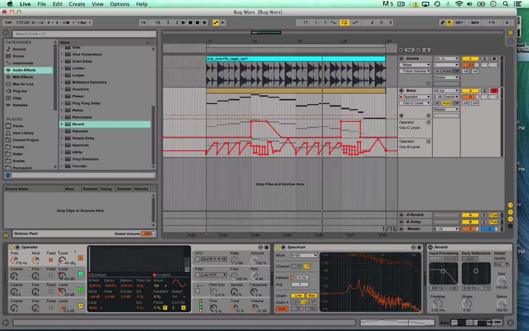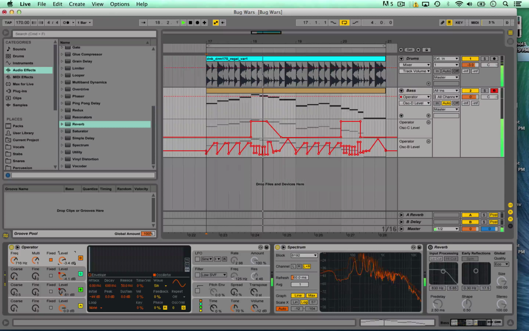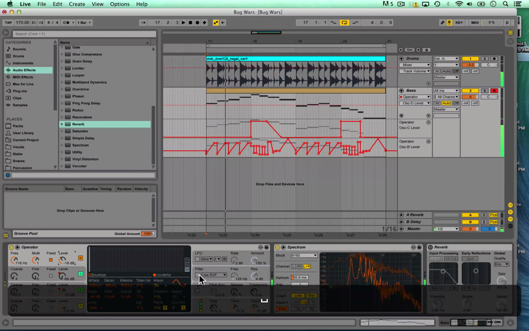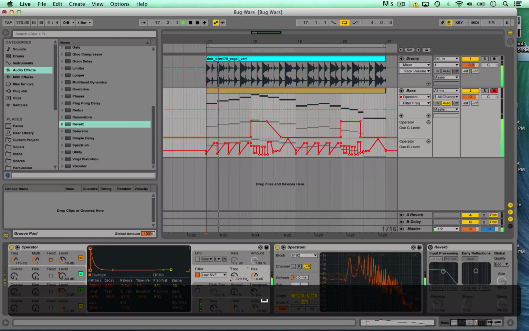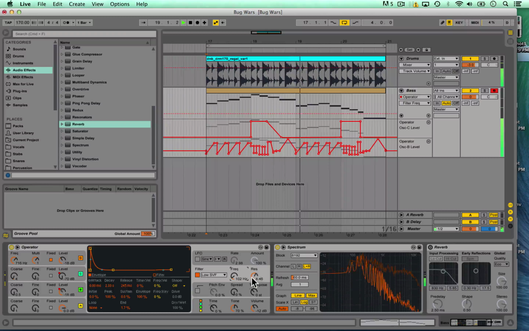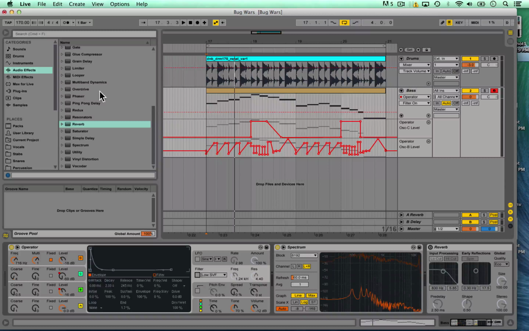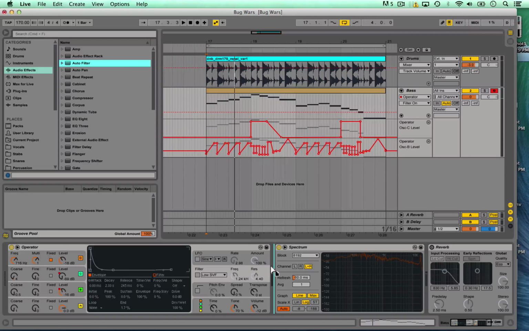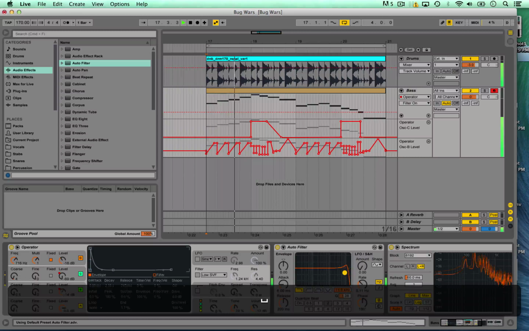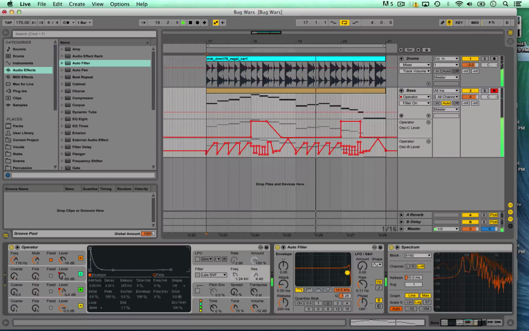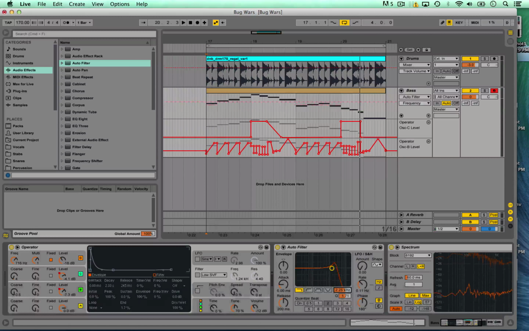Let's see what happens if I bring the level up of this one. Excellent, now we can turn on the filter if we like. Give it some resonance. But I don't like that filter very much. Let's add our own. So I'm going to put an auto filter after the operator here. And of course, as we move the frequency or the cutoff of this auto filter, we get a line here.